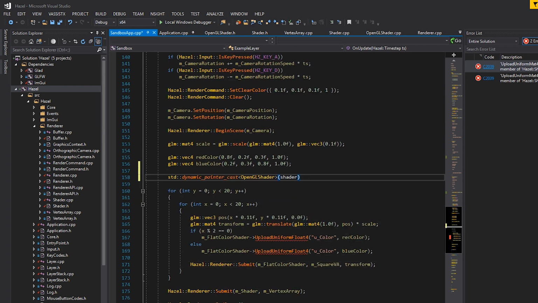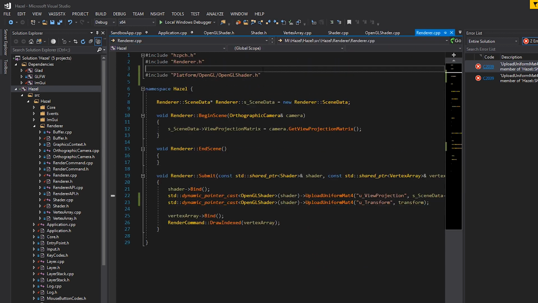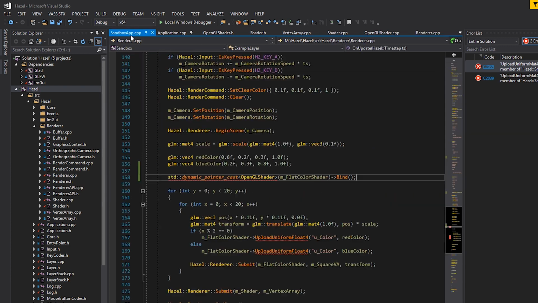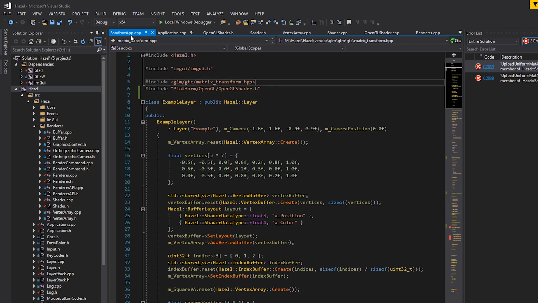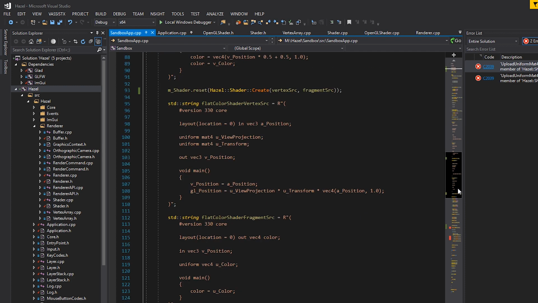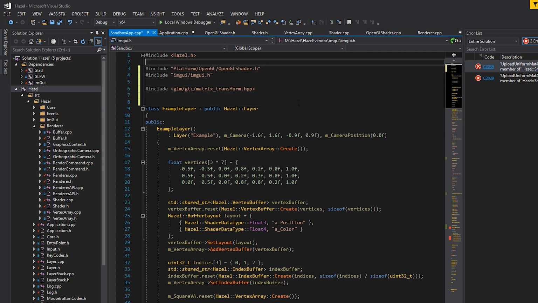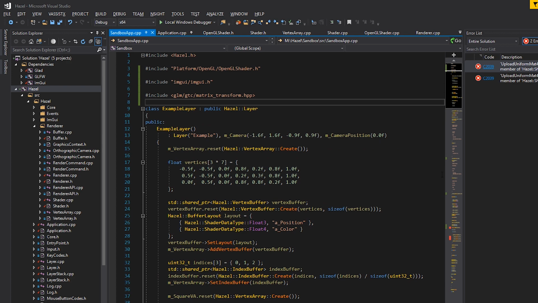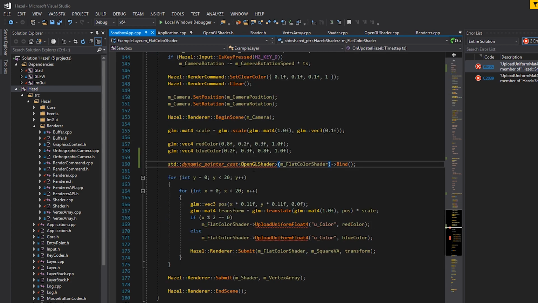So we'll do flat color shader bind, and again we'll have to just copy that. We'll have to do a few things. We'll have to copy this include from the renderer into the top of Sandbox like that, and then, since that's actually part of Hazel, I might put it first like that. And then we'll have to do Hazel OpenGL shader to cast into our type. There we go, bind. And then what we'll do is we'll actually upload.